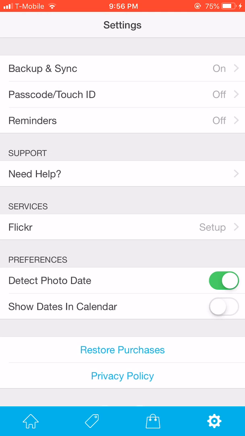So right here in the preferences, detect photo date. That's what I was telling you, how it will go through and find back dates. So if I press on, you know, I was telling you before that it will go back a couple months and find only the pictures you took on that day. And I highly recommend you turning that on.